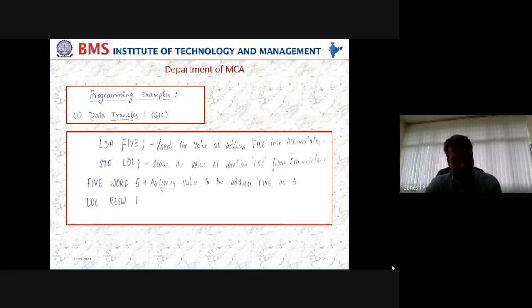Now what have we done? We have transferred the data from memory to register. Now from register, I will transfer the data back to memory. So after LDA FIVE, what happened? The data that was in memory has come to the processor and it is sitting in the accumulator. So from the accumulator, I will transfer the data back to memory. For that purpose, I have STA. STA means store from the accumulator.